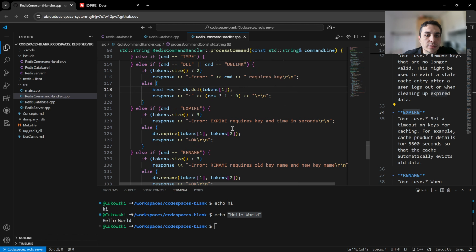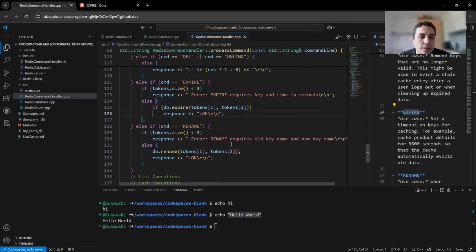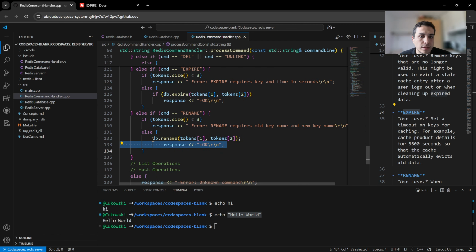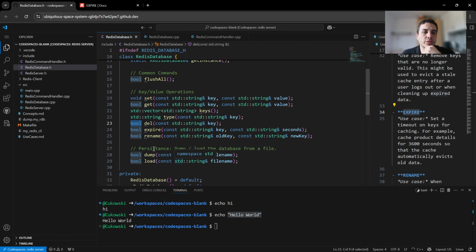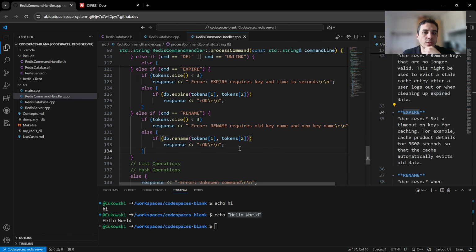For the expire, if database expire tokens, if this returns true, it will say OK. Same here. Let's say if database rename, if it returns true, again, we will say OK.